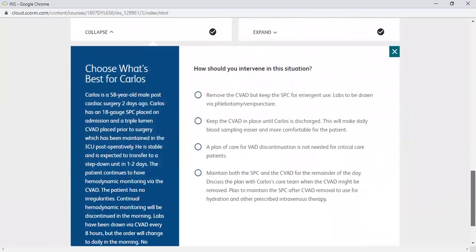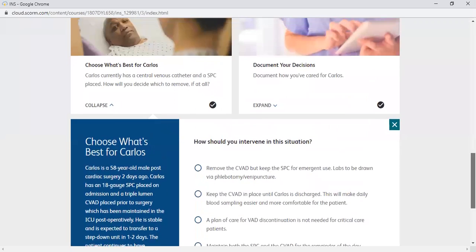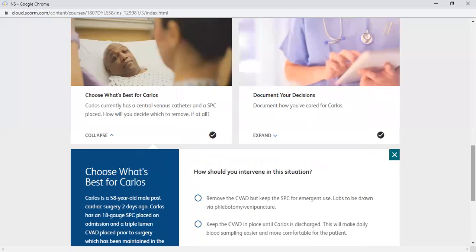And this is a scenario with Carlos. We read the real life scenario, and then we determine how we should intervene. And then we can practice our documentation again.